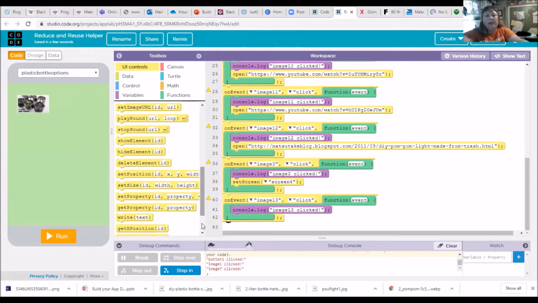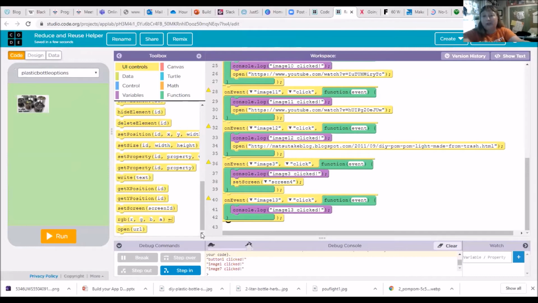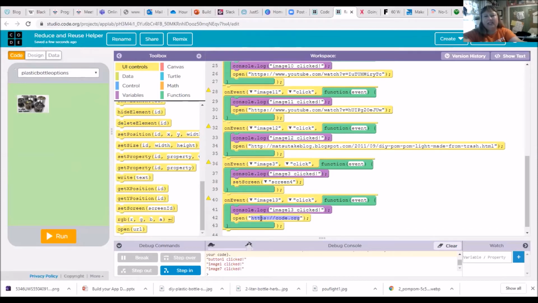And what do I want my image to do when I click it? So I have all those different options. I could go to a new page. For me, I want it to open a URL. So I'm going to click on that and click my URL. So now, when you click on this picture, it goes to another location.